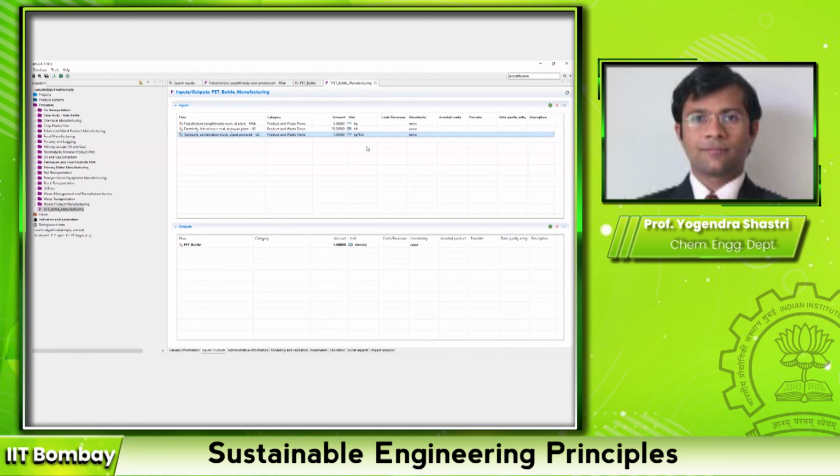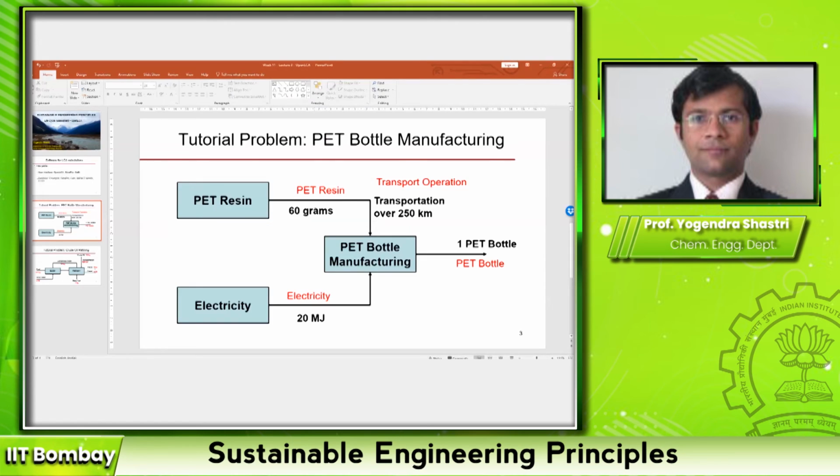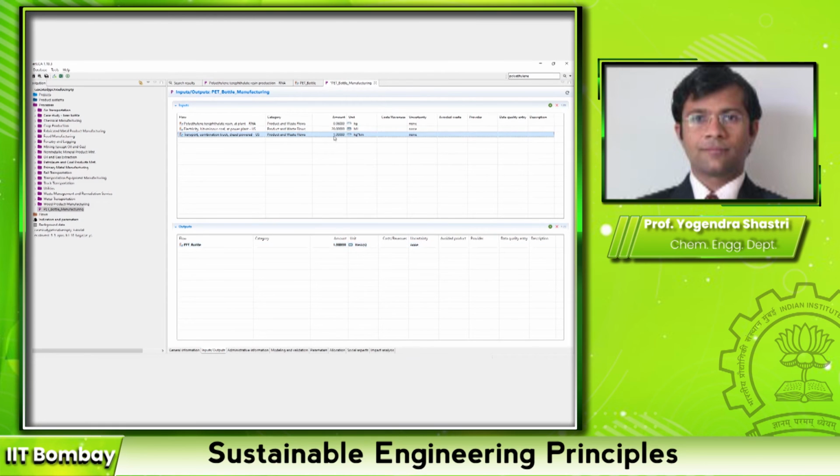So it will be 15, right? Yeah. The way to calculate this number is you have 60 grams that are transported over 250 kilometers. So 60 grams is 0.06 kgs. So 0.06 into 250 is 15. So our transportation requirement is 15 kg kilometers. 0.06 kgs transported over 250 kilometers, and that comes out to be 15. Okay. Everybody with me? Any questions on what we have done so far?